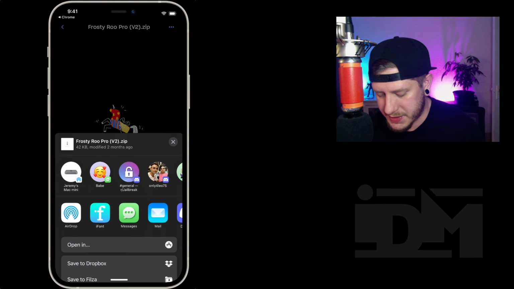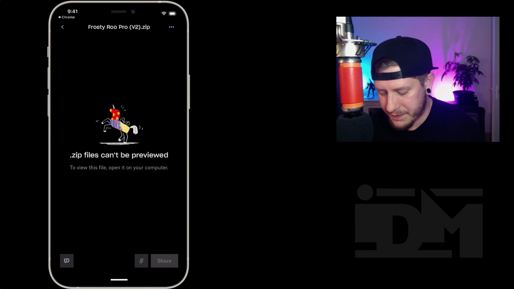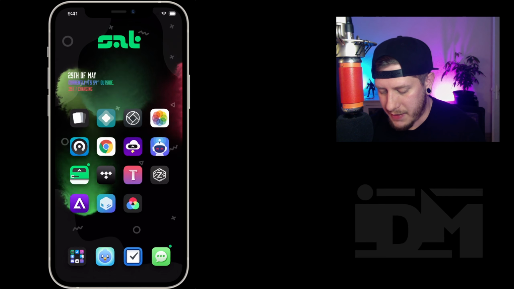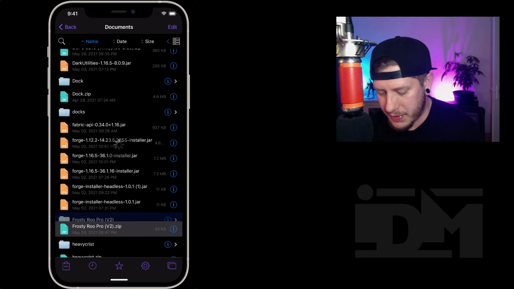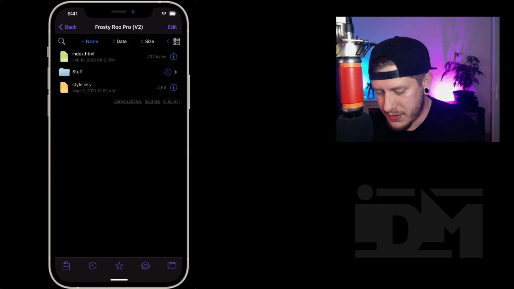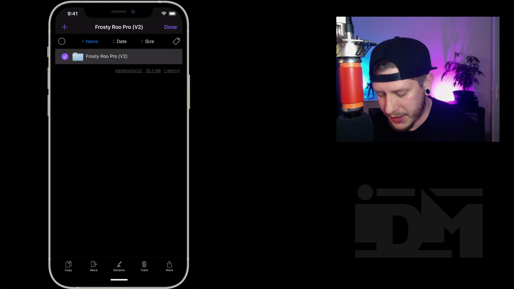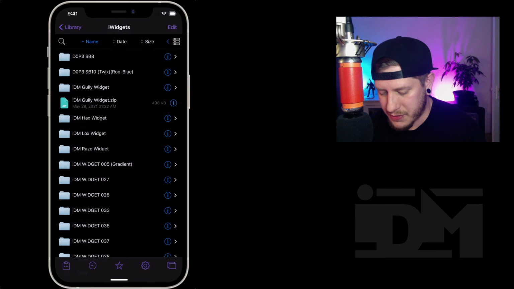Now you will need Filza to manually install these. So we'll save to Filza, and I'll click save. And now I'm going to exit out. I'm actually going to go into Filza. It should open us up directly to the download. I'm going to unzip it. I'm going to go into the widget, make sure that's my content. So there we go. I'm going to go ahead and click on edit. I'm going to copy it, and then I'm going to put it into my iWidgets folder.